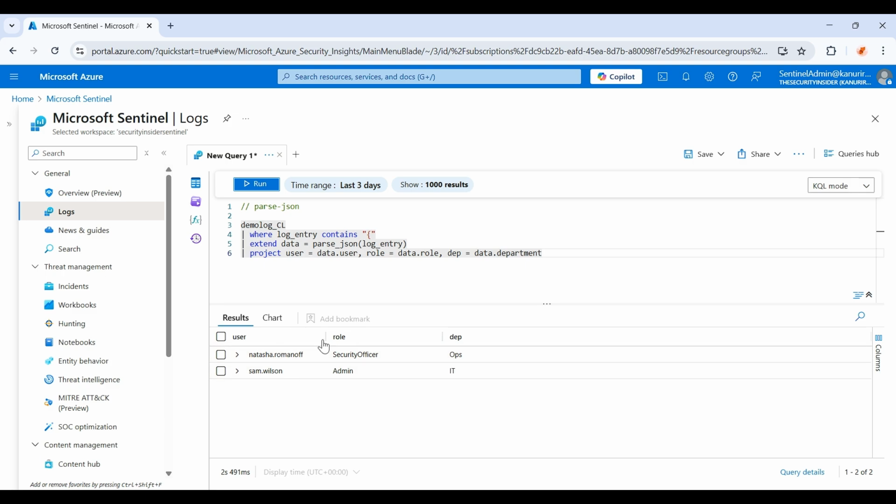Here you can see that we are getting this data in different columns. With JSON, it is very easy to filter the data into different columns. So this is how we can do it. In order to apply parse JSON, the data should be present in JSON format only, which will be key value pairs only.